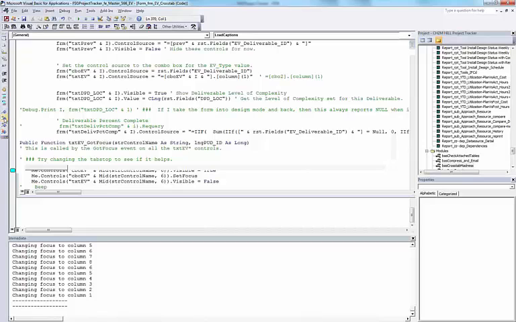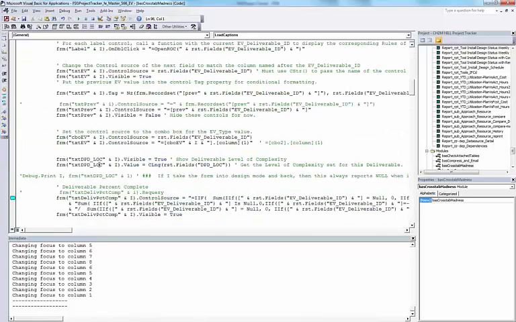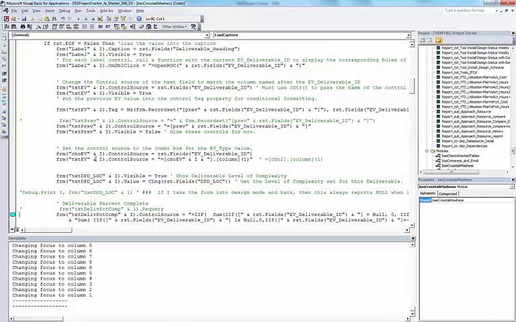I'm going to set all the combos to be visible in this loop. There it is there.